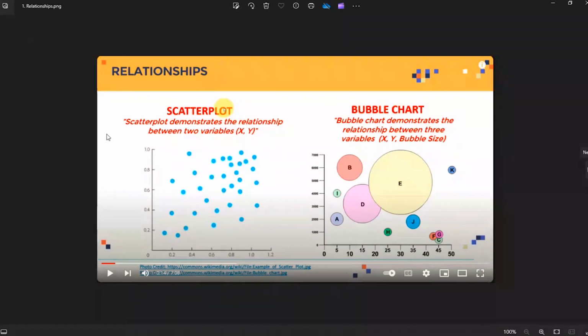For those of you who want to take notes, first one, relationships: scatter plots, bubble charts. At what point do you need to use scatter plots? At what point do you need to use bubble charts? If you know these basics, it's going to help you a lot in the long run in your career. Now you can see from the screenshot, a scatter plot demonstrates the relationship between two variables, for instance, x and y. Are they sparsely related or closely related?